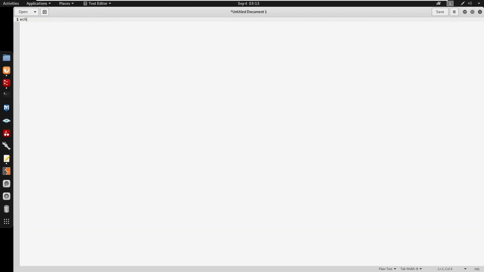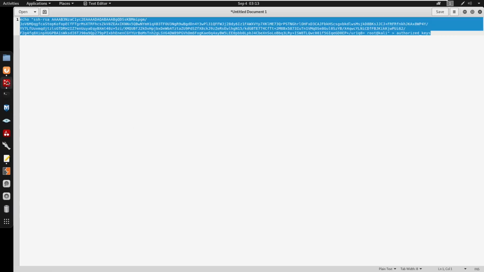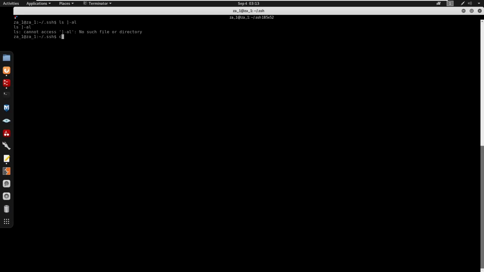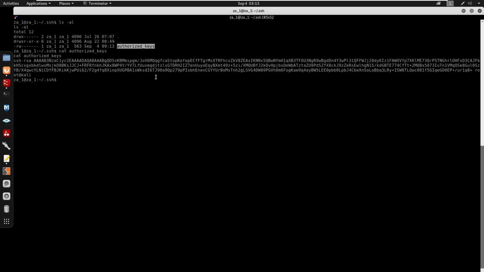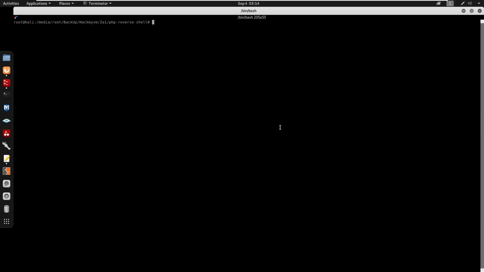Up in my text editor, so I'm just going to echo that into authorized_keys. Copy that and put this into here. Now we do have this authorized_keys. Cat this out. You see that we do have that root@kali. So do chmod 600 for authorized_keys. Now if I do ls, we do have that private key with the public key.